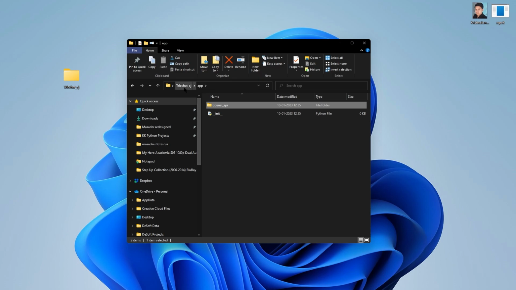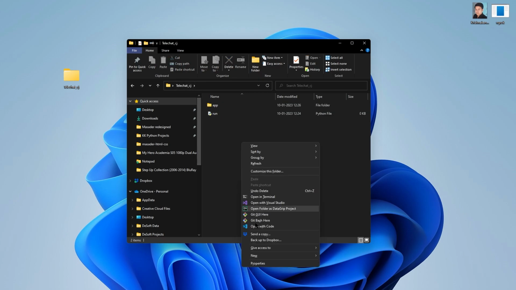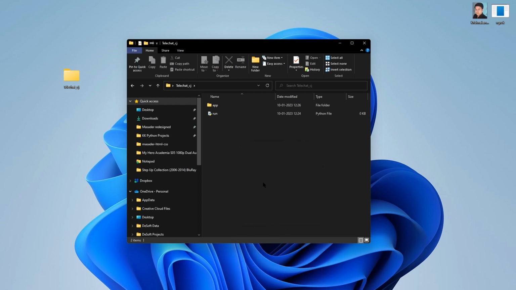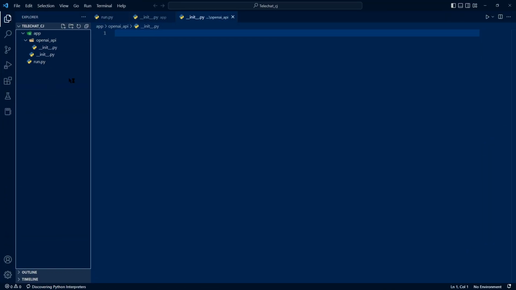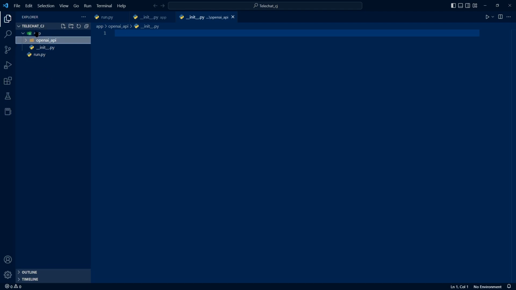Alright, so let's open, at the very top level, the telechat_cj folder, then right click it and open with Code. You can also open VS Code and then open this folder. So here we have it. Your project structure should look something like this. Now what we're going to do is click on app, then click new file and name it telechat_bot.py. That's it. That's all we are going to do for now.